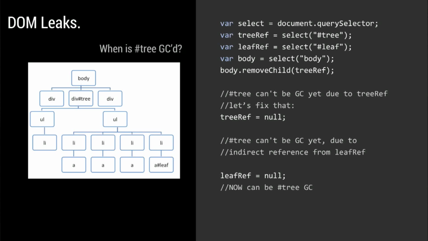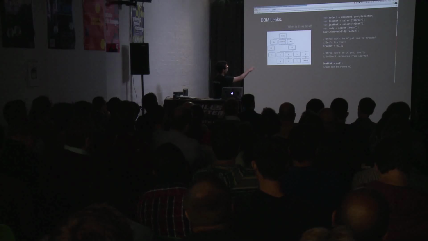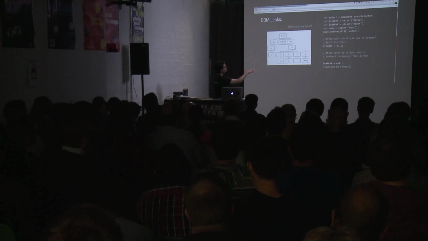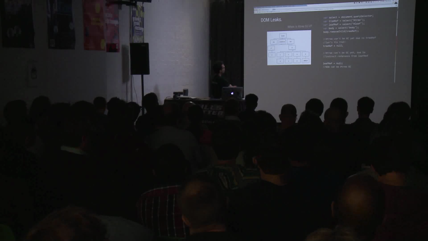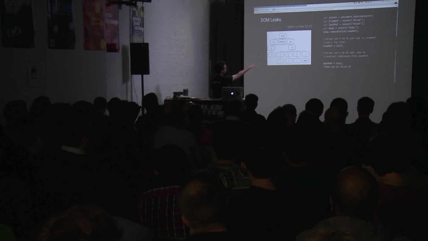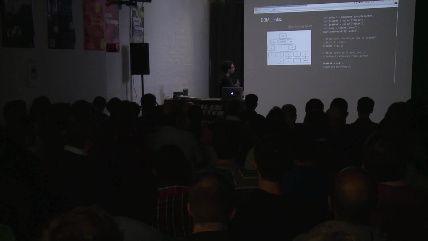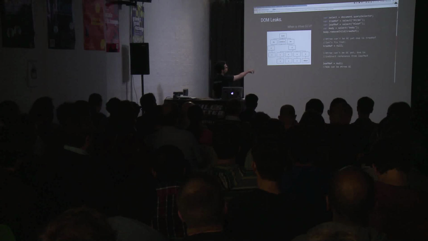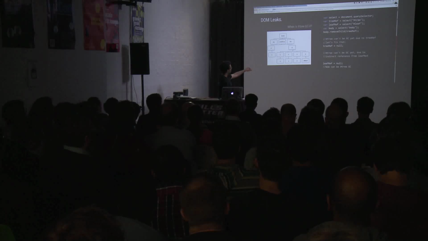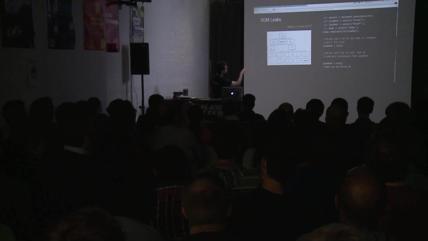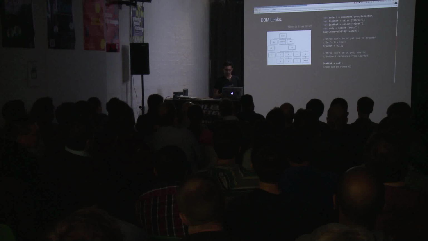If we walk through what's happening here, first of all we're selecting tree, we're selecting leaf, we're selecting body. We're first of all trying to remove a reference to tree. And we're thinking, okay, well, normally you'd imagine that cleans up everything. But tree isn't able to get properly garbage collected because treeRef is actually still being referenced up here. To fix that, we set treeRef to null. Now, unfortunately, it still can't be correctly garbage collected at that point because there's an indirect reference to tree from leafRef. If you see here, we're still trying to reference something that is a part of tree. So you have to also set leafRef to null in order for this entire tree to be properly garbage collected.